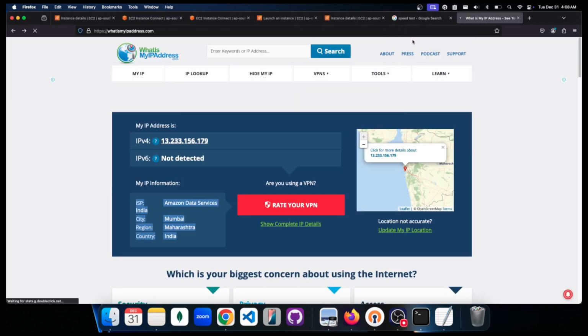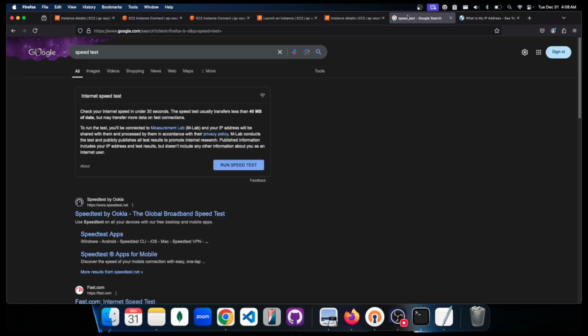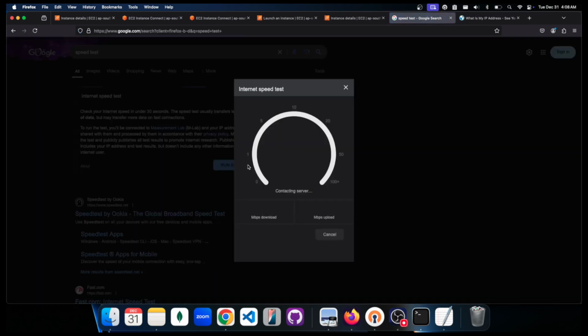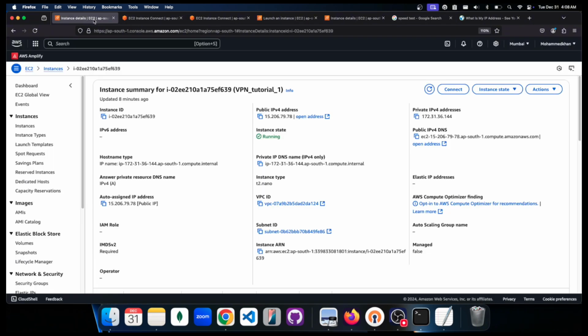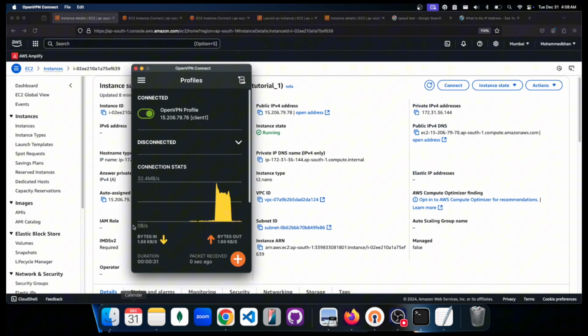Let's reload this. My IP address is this, which is correct. Let's also reload and check the speed test. The speed is exactly the same before and after the VPN, so it's quite fast if you ask me. And here I'm using a T2 micro server, which I will also personally use from now on.